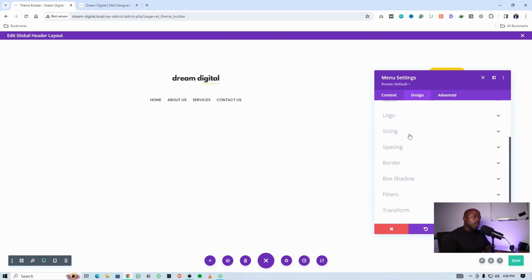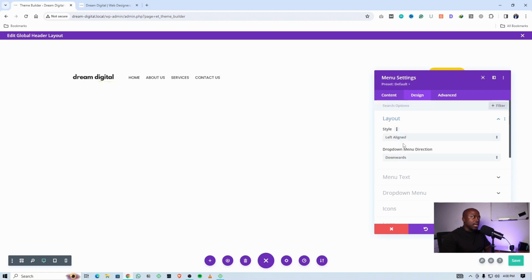The next thing I'm going to do is left align the logo. As you can see, nothing happened. Don't worry about it. We're going to go to layout again and make it left aligned. All right. Now, as you can see, we have our logo and we have our menu items.